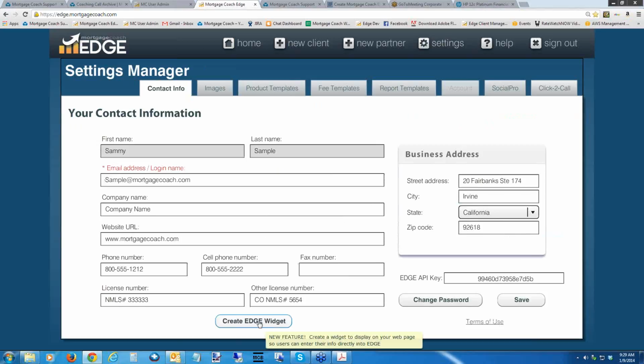Now, you'll note that if you don't have a cell phone number in there, it's going to actually tell you that it needs a cell phone number to proceed. But I'll tell you right now, make sure you've got a cell phone number, make sure you've got a business address, and make sure you've got a company name there. The reason is those are things that are displayed on the widget, and they're choices you have for the widget.